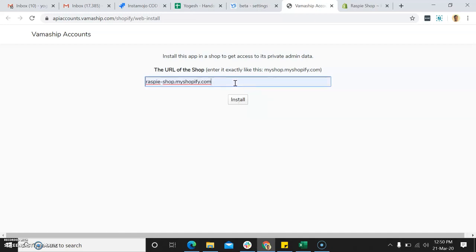Now the URL which we have to enter should not contain HTTPS or /. So if you are entering HTTPS, slash and this, it will not work. So we need to remove the // or / and the HTTPS. Okay, now I'll click on install.